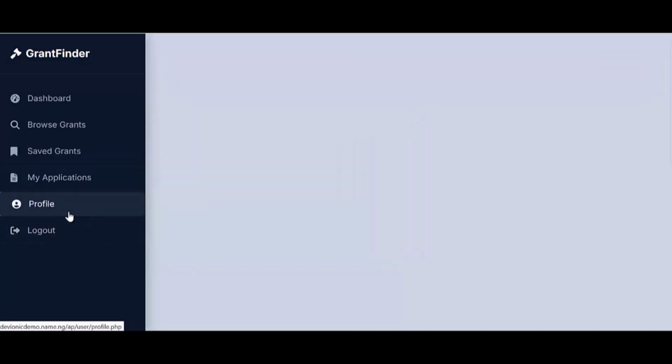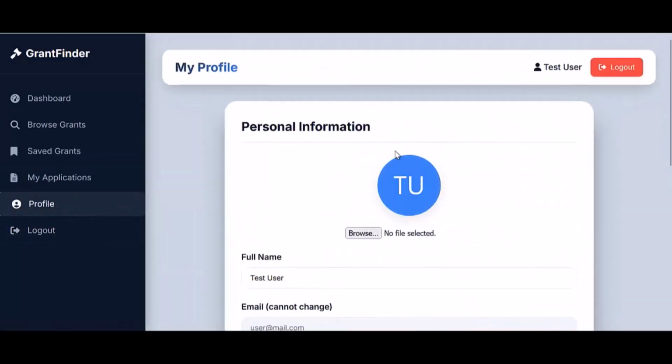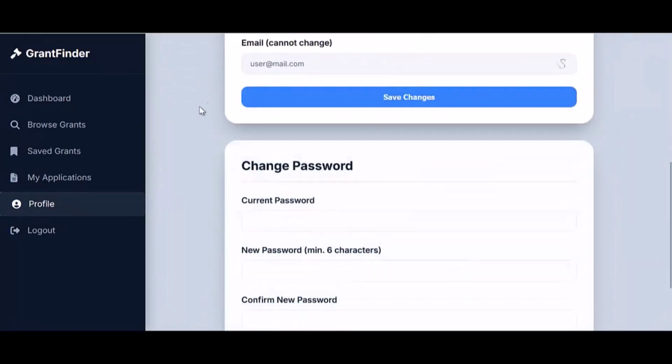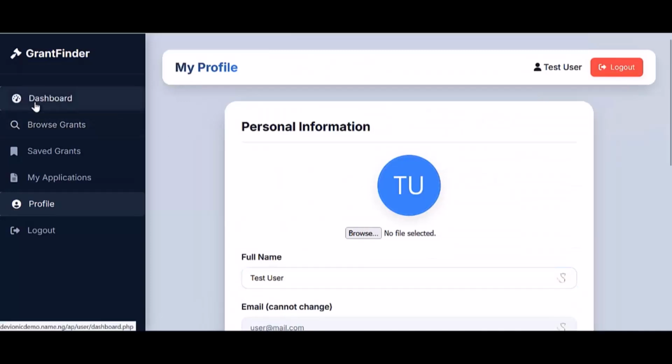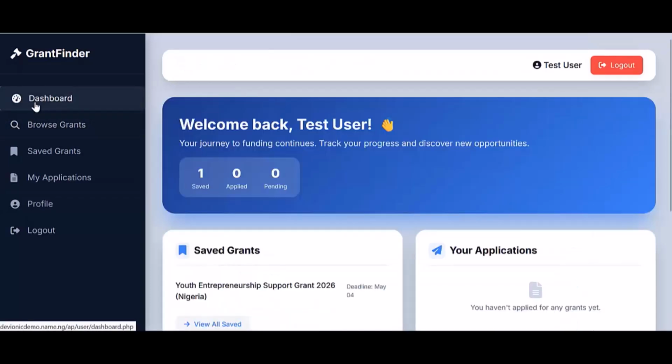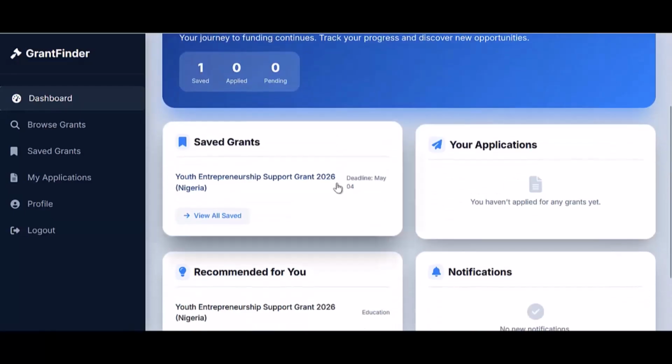So here we have profile, right? You can update your profile picture, put your full name, and save changes. Here you can update your password and all that. That is basically it for the user dashboard. You can see it's straight to the point, not too complicated. And that is just that.